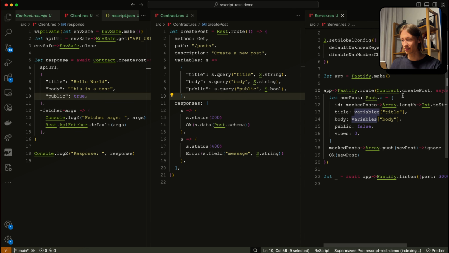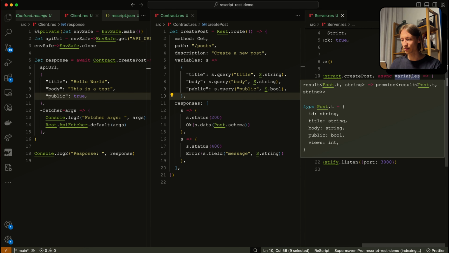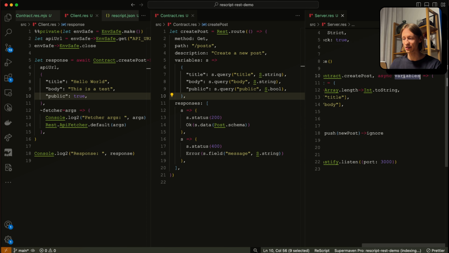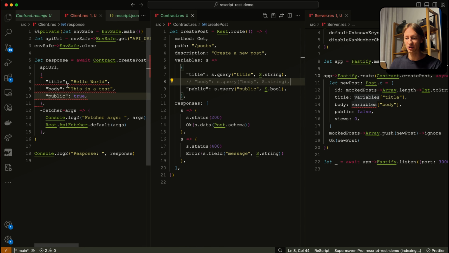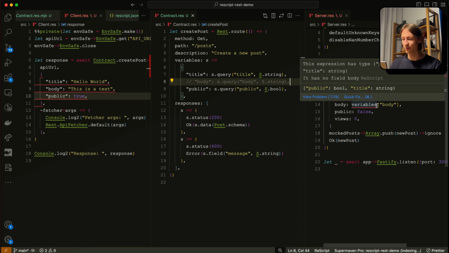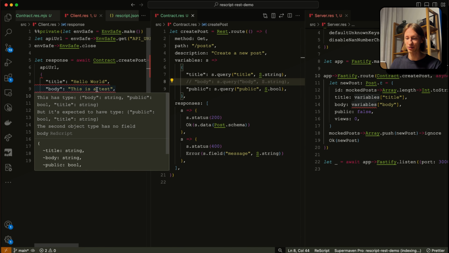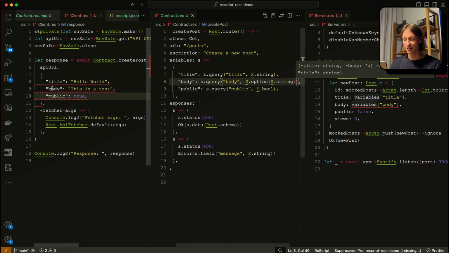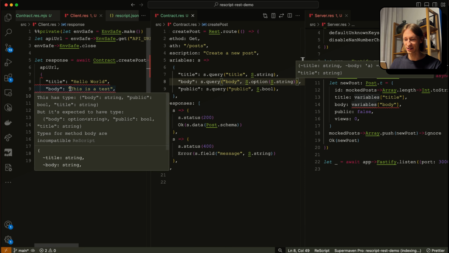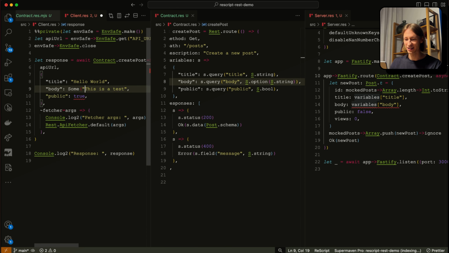we don't use the field. It's a new field on the server, so it's nothing critical. But if we remove a field which is used here, we get validation errors at both client and server. Like here, the body field doesn't exist, and here it also complains that the body field doesn't exist. Also, we can change it to be an optional field, and we have validation errors that it doesn't match the type, so we can fix it.